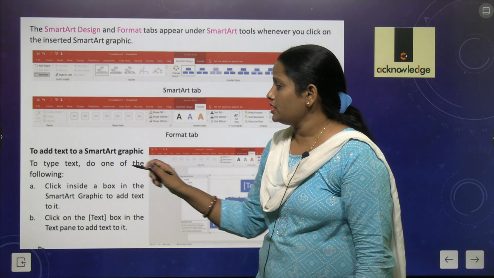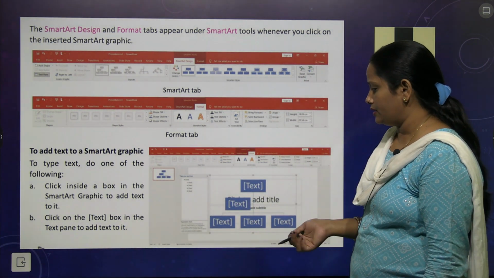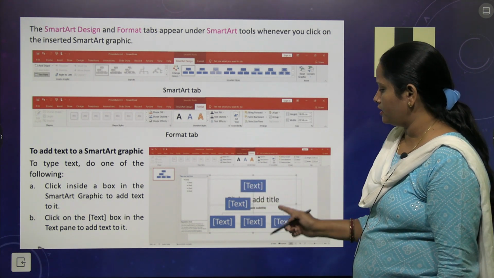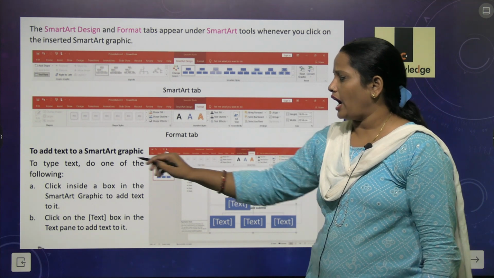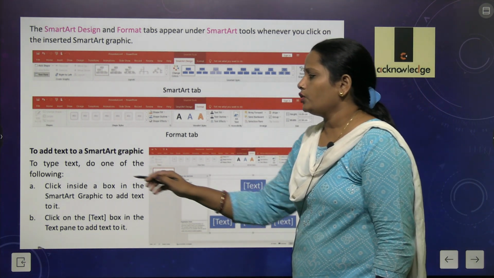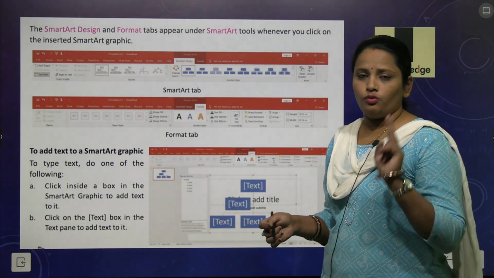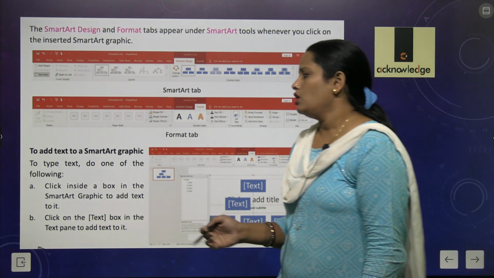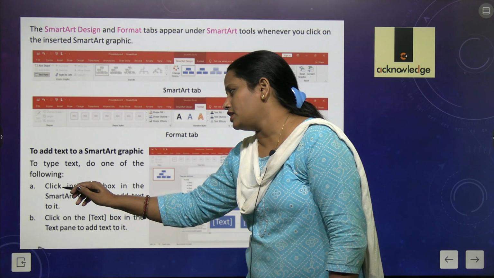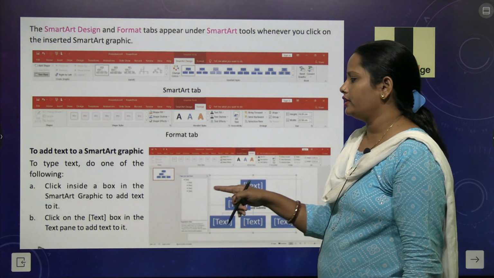Okay. Next is to add text to a Smart Art graphic. Now we have made the Smart Art design, and now we want to add text in it. How can we add text in it? To type text, do one of the following. Two methods are given, we have to follow one. Any one which we think is easy, we can follow that. First method says click inside the box in the Smart Art graphic to add the text to it.